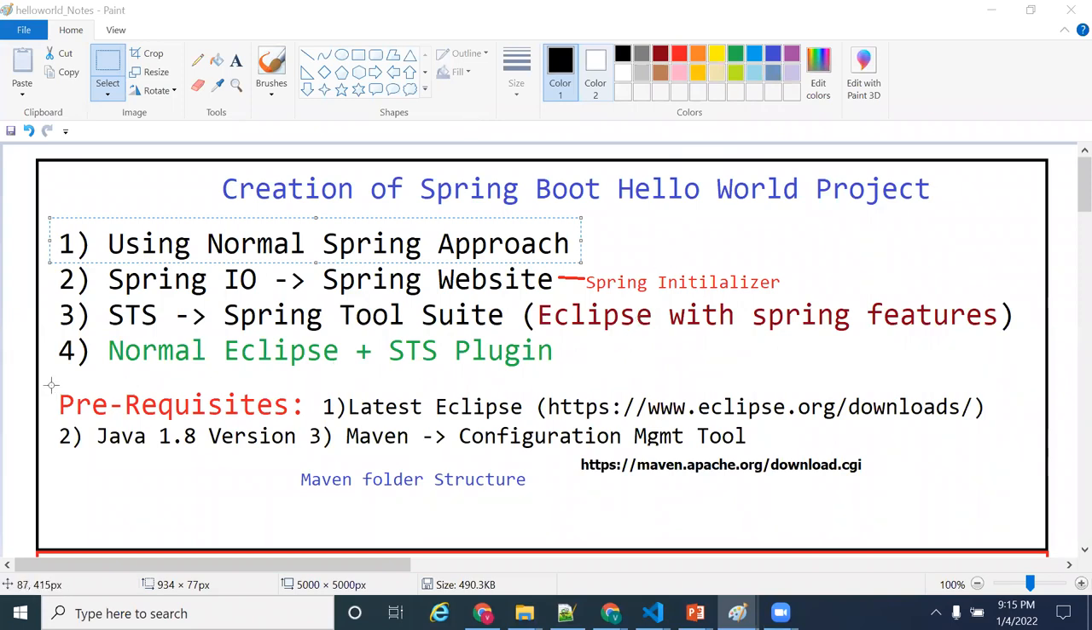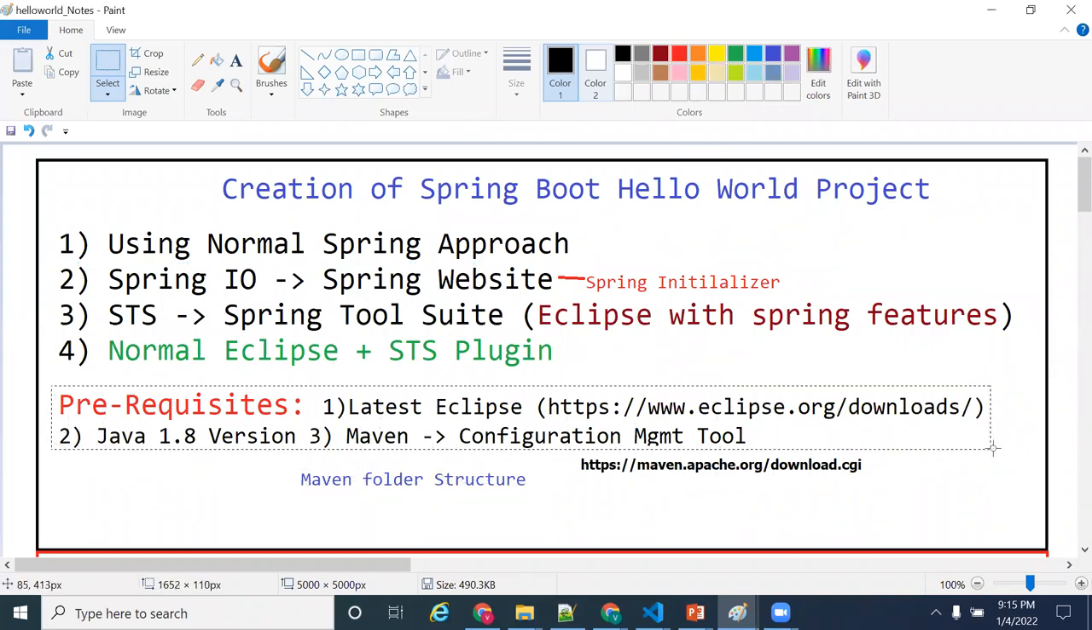First of all, what are the prerequisites? What are the prerequisites to continue with our complete course as well as this hands-on? I mean, not prerequisites related to hardware and software details. We should have the latest Eclipse.